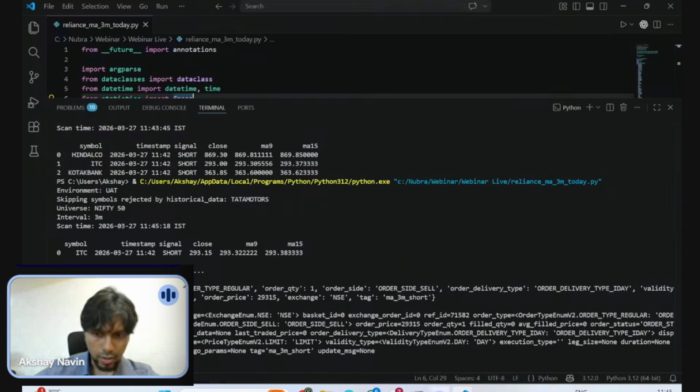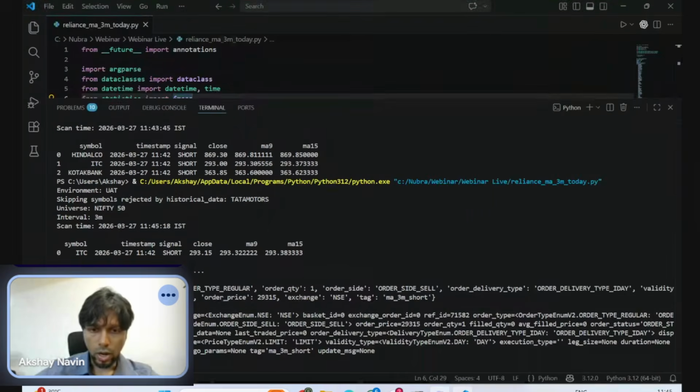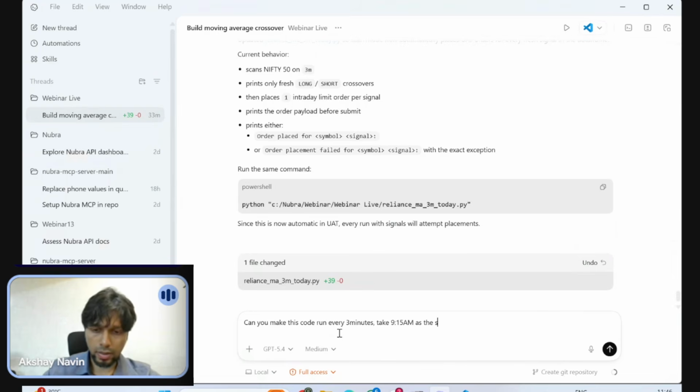So now that it has done this, I can see it's getting placed. What I can now do to Codex is, can you make this code run every 3 minutes, taking 9:15 a.m. as the start time and run it every 3 minutes post that.